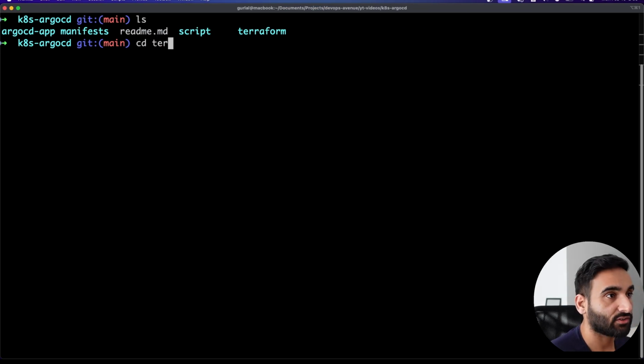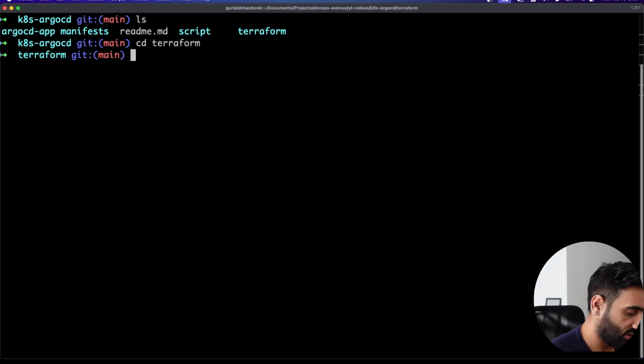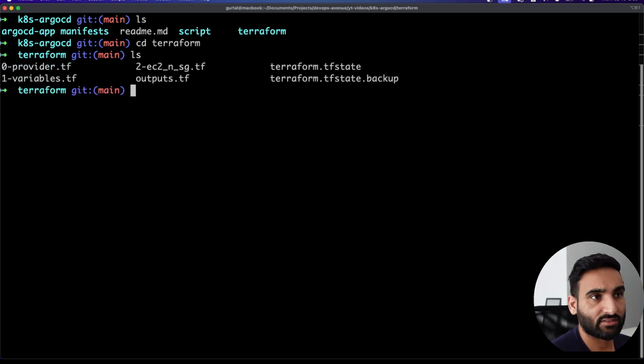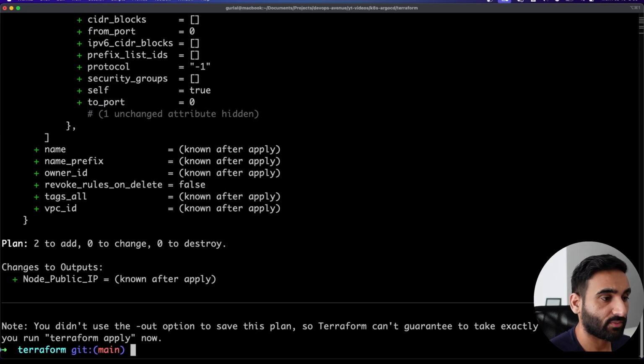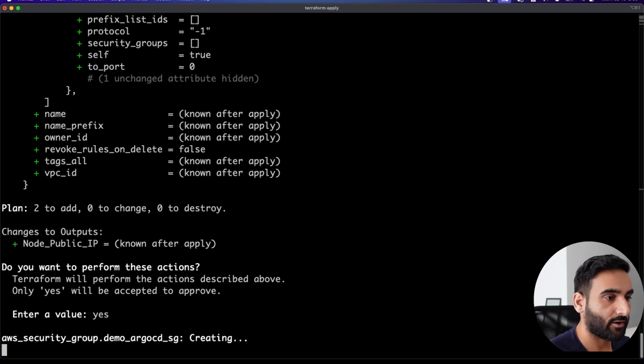So first thing I'm going to do, I'm going to go to the Terraform directory, and I have some resources that I'm creating: an EC2 instance. I'm creating a couple of security groups as well, which are allowing the access to it. So let's just quickly create that. I'm just checking if there are errors in my code. It looks good, so I'm going to do terraform apply now. Confirm.